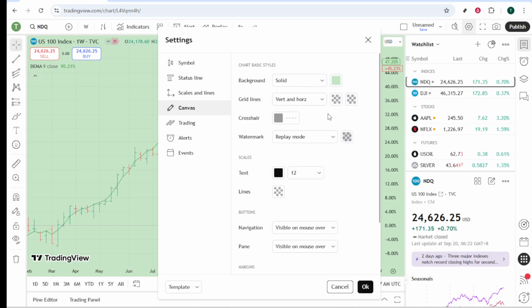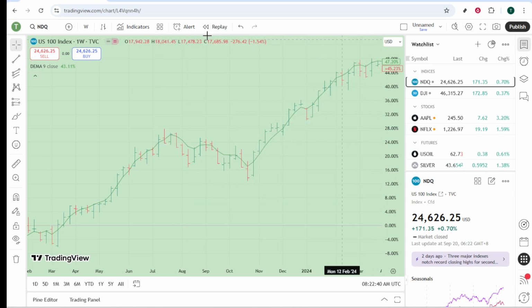Now let's move on to setting the actual alert. If you want to create a built-in Renko alert, look for the alert icon typically located on the right-hand side of your chart, then click Create Alert.